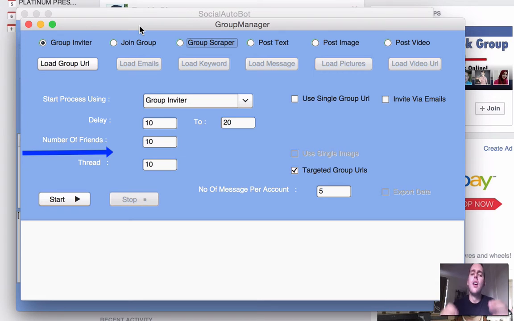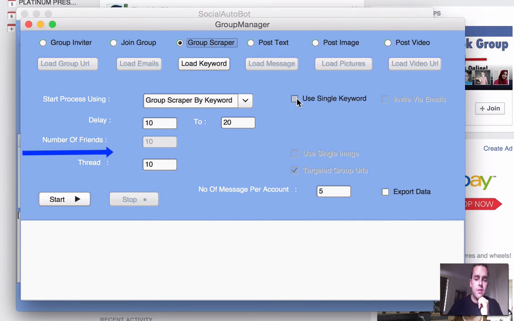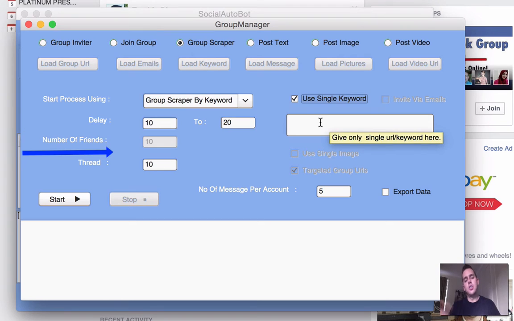But here, if we're trying to get people to come to our Facebook fan page and like it, what we can do is we can simply go group scraper, use a single keyword. In this case, I could type in tennis here, hit start. It'll do the group module, which you've probably seen in the other videos. It'll go out and grab all the groups on Facebook that are related to tennis. I can then go through them all and select which ones are really related to my market.